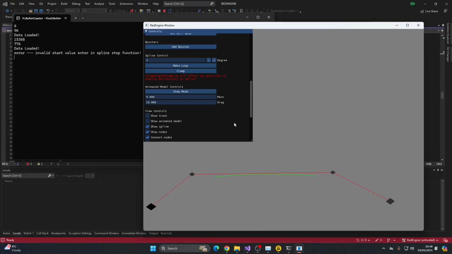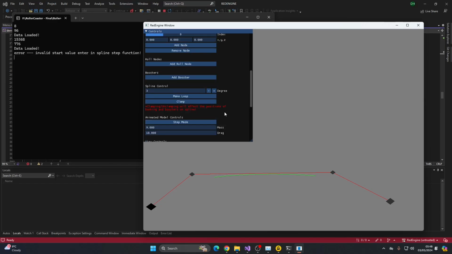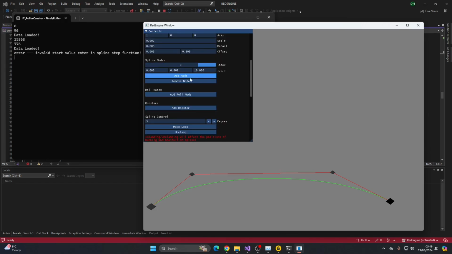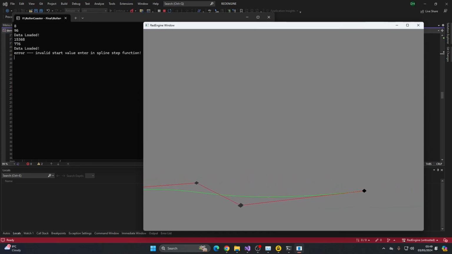So now, having removed some nodes, so it's no longer a circle, I can choose to clamp the spline. This will lock its start and end point to the first and last control point. I can then, if I want, add another one, we'll say that is 20 for now so we can see it. There we go.